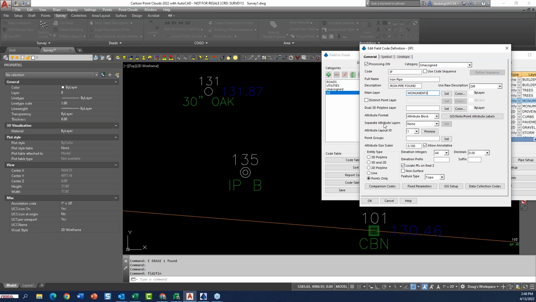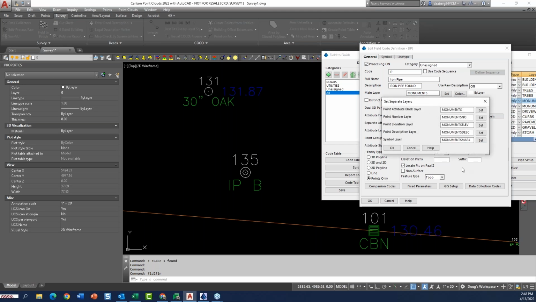But if you want control over that, you hit points, symbols, or both. And hit both. Then this highlights, and you can hit set. And you can now set these on any layer you want. So let's say I want the point itself to go on a layer called points dash monuments, so maybe I want those separate from the other points. Point number layer, yeah, I'll leave that on monuments.